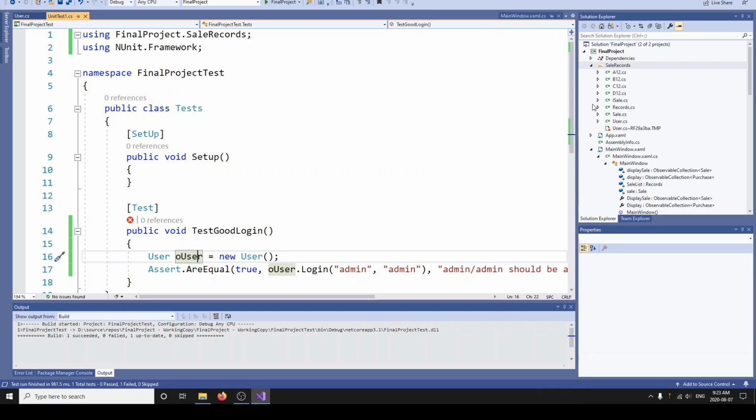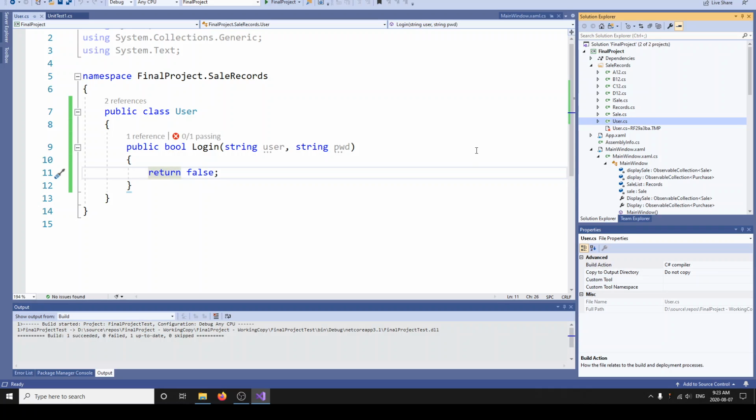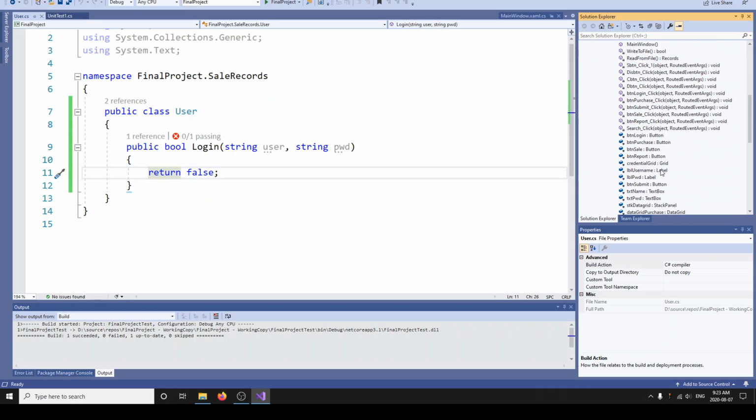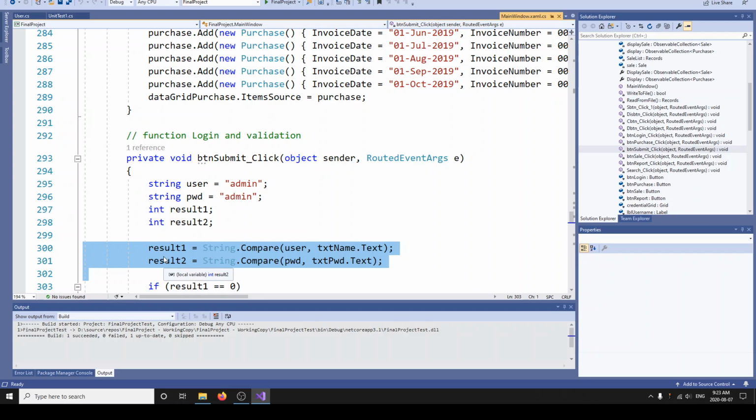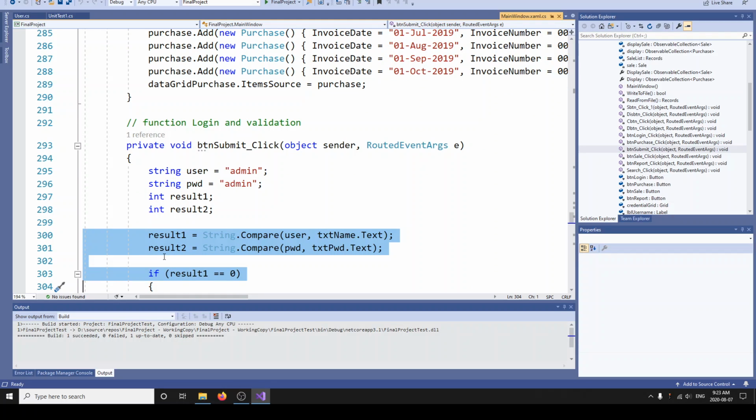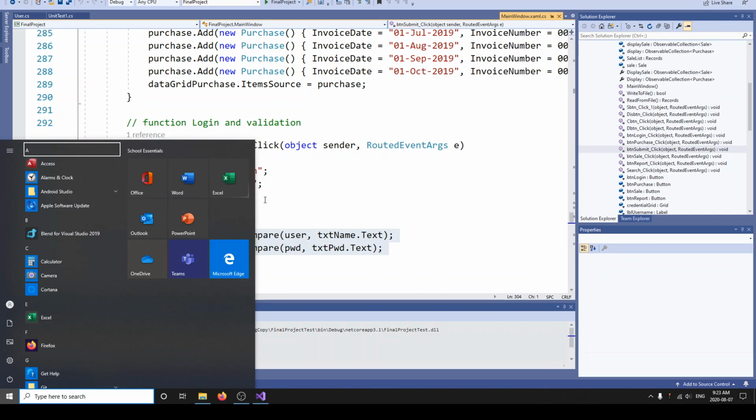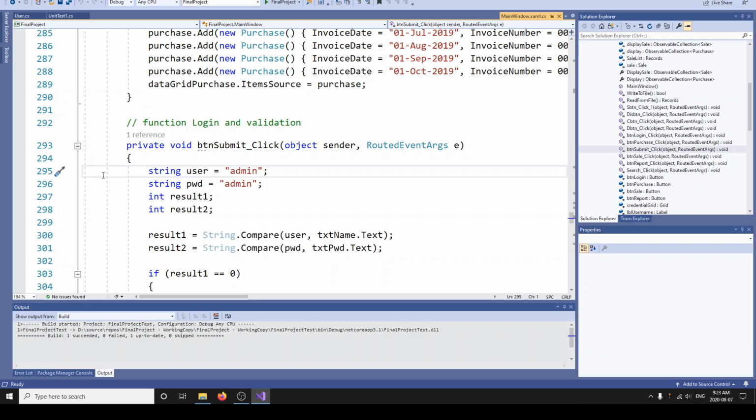So I'm just going to get rid of this to get some space on my screen. Now I'm going to do the implementation of a good login. The implementation is kind of here already. So if I go back to my button submit click, I can do something like this. Actually, hold on. Let's get a little bit more.